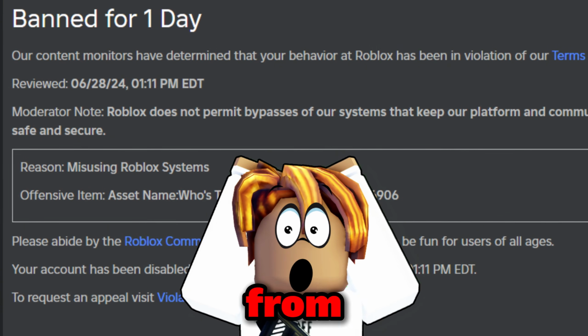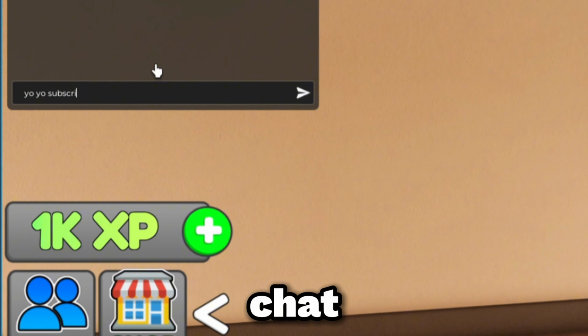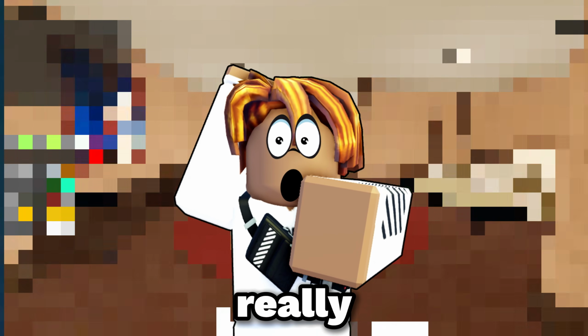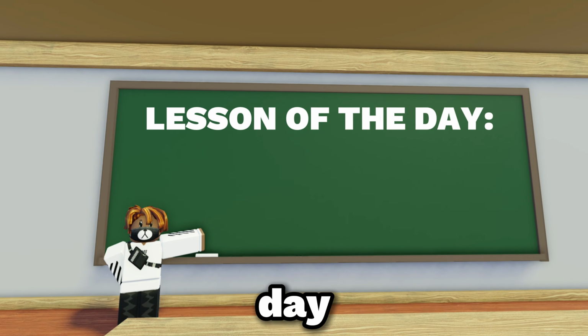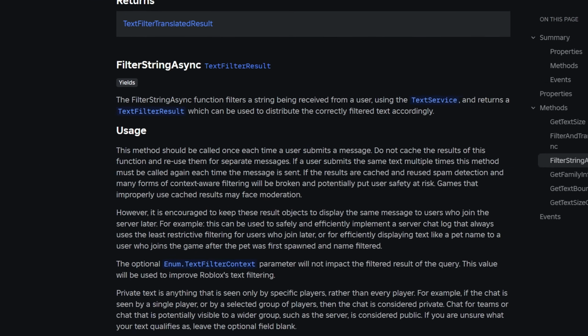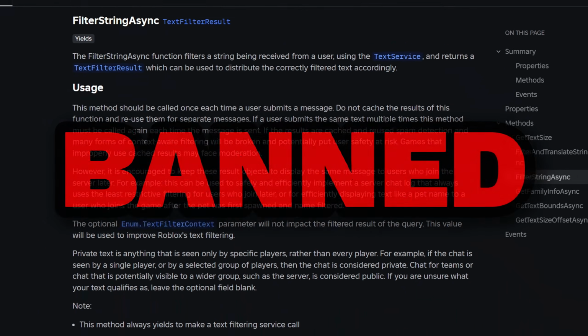I got banned from Roblox because I accidentally added a way to bypass the Roblox chat filter system in my previous game. And people were saying really bad stuff that I can't even talk about on YouTube. So lesson of the day, if you're making some kind of system users can text with, never forget to use this bad boy right there. Otherwise, you'll get banned.